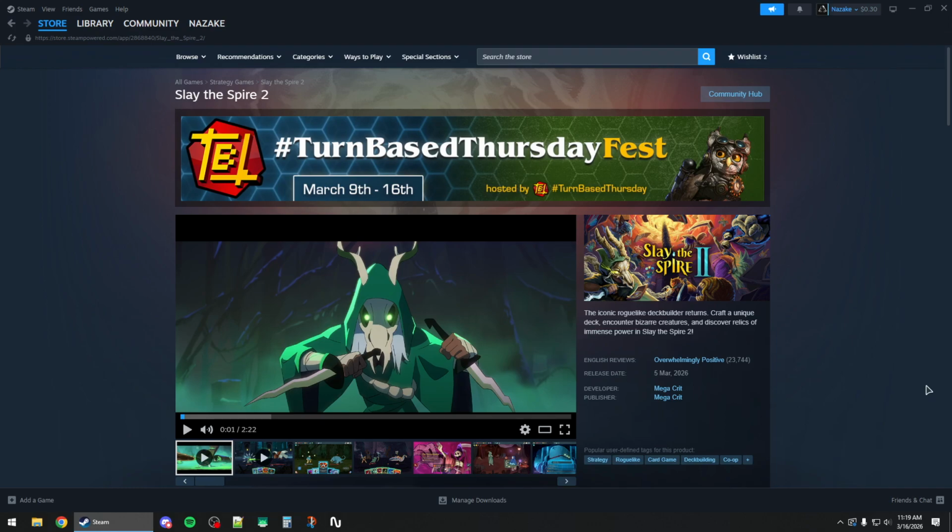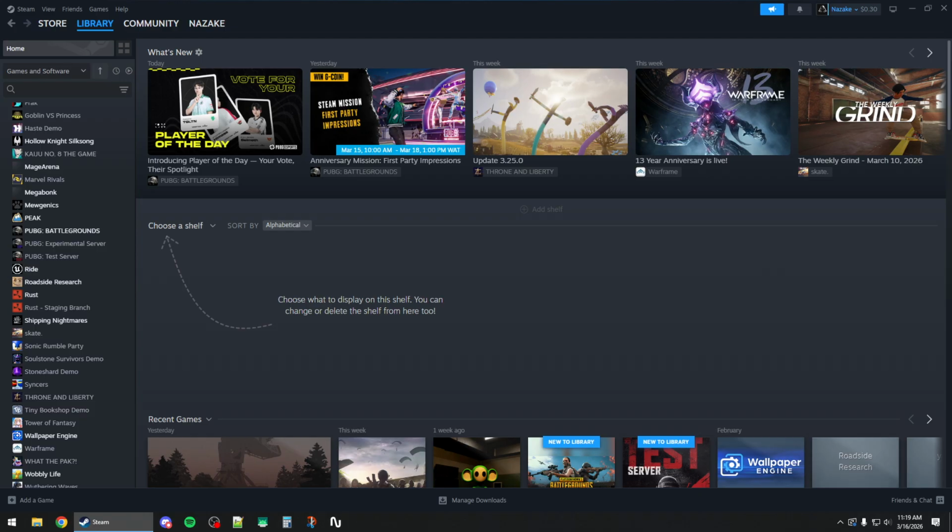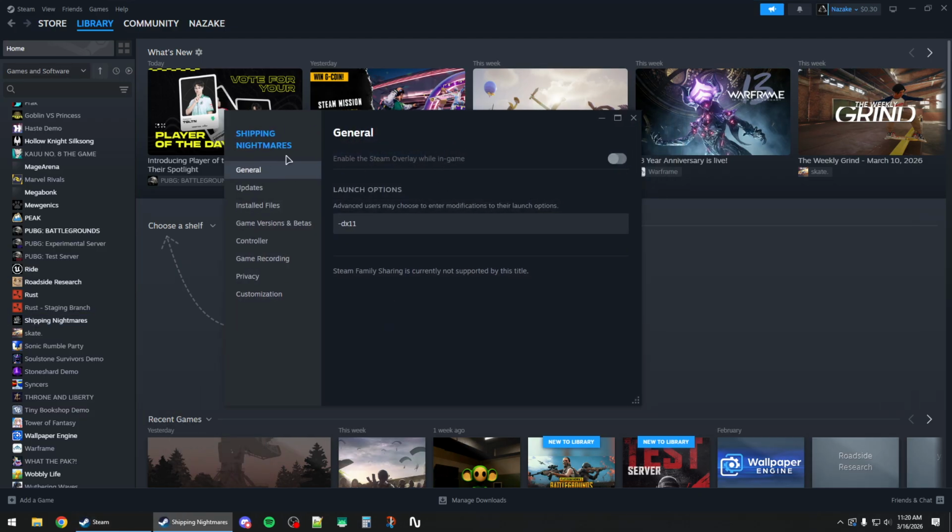How to fix Slay the Spire 2 crashing on Steam. So first you will need to open up the properties by right-clicking on the game and clicking on properties, and then in the General tab you want to add -dx11 to the launch options.